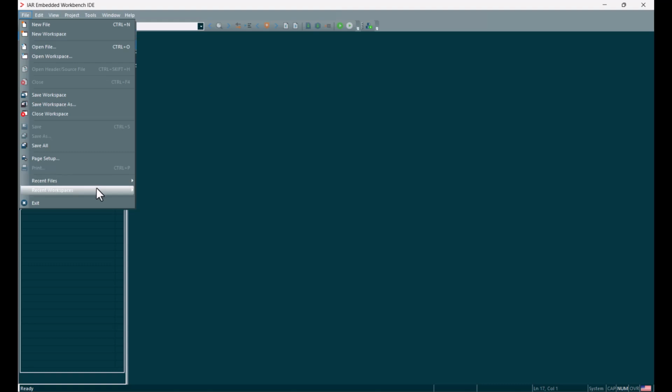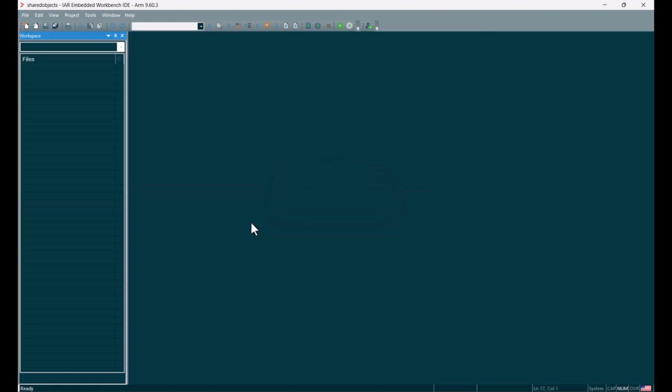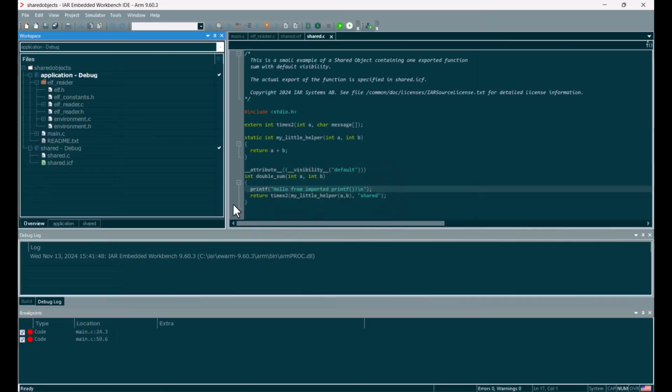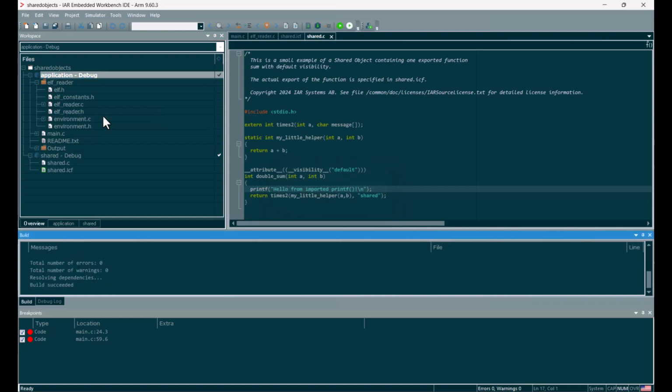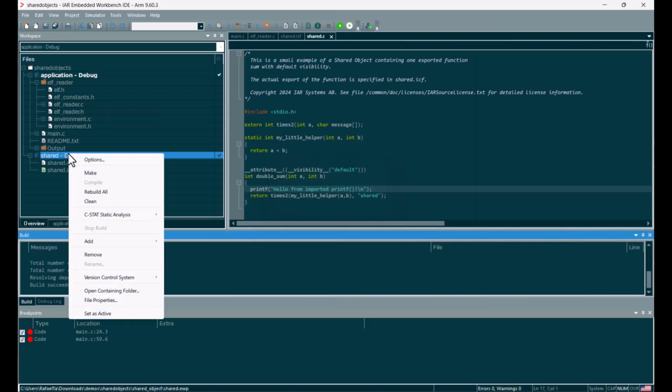So I will load that example. It's under source shared objects in the installation of your IAR Embedded Workbench. Mainly, we have the code that is shared here, and that should become a library, and we have an application that will load it. So we need to build both, of course, before you load them. I will build the application. The order of building doesn't matter here, actually.